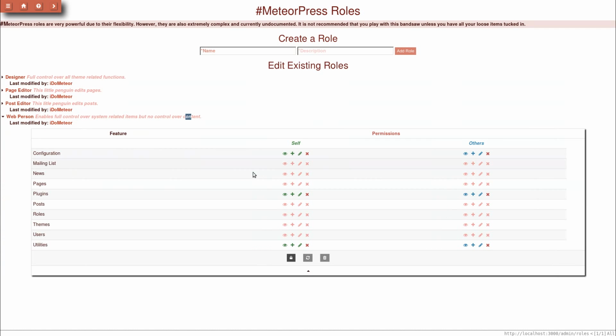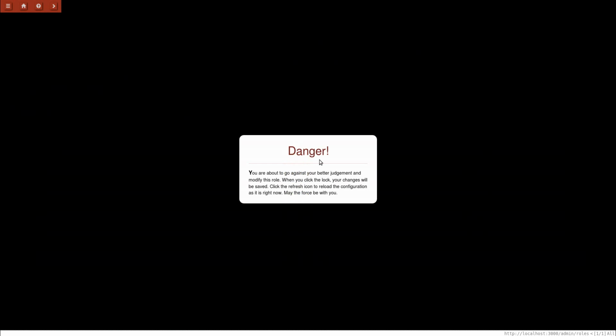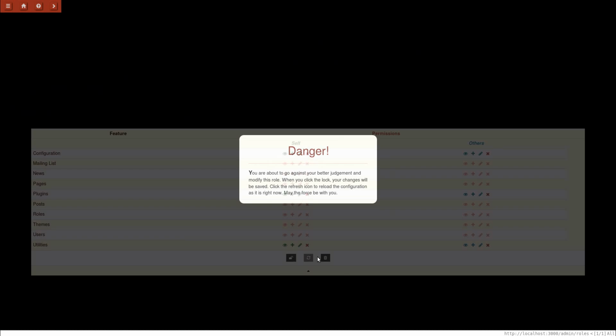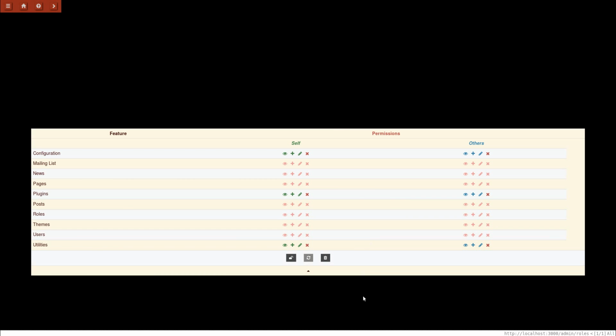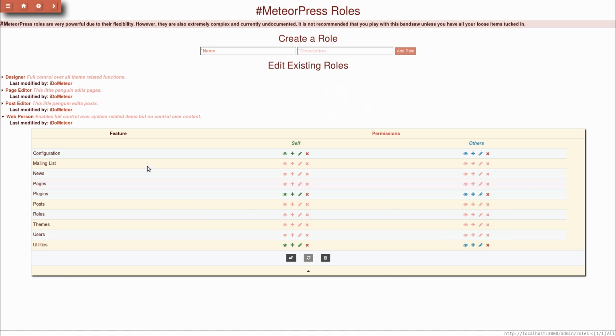So we're going to look at the web person. You can see it has all the different properties we've assigned, and now I'm going to warn you that you might not want to mess with this little guy. Still having some animation or jQuery animation UI issues there, I think, but that's okay.